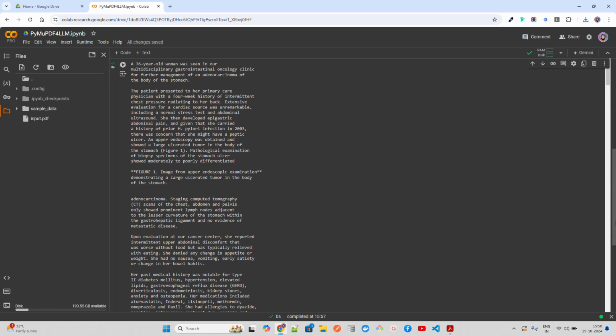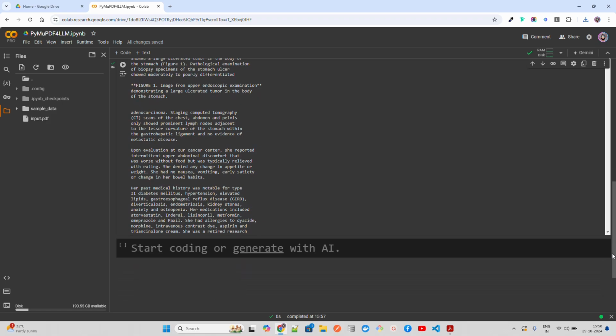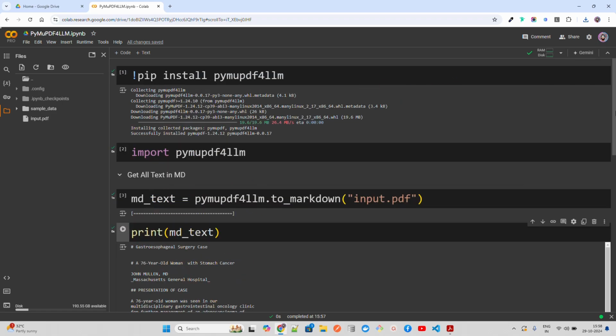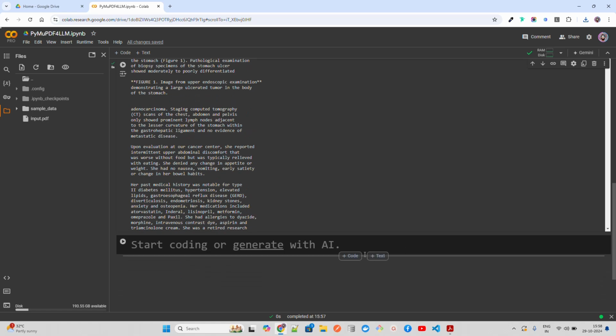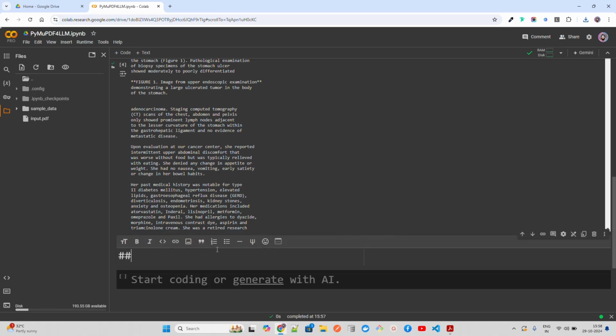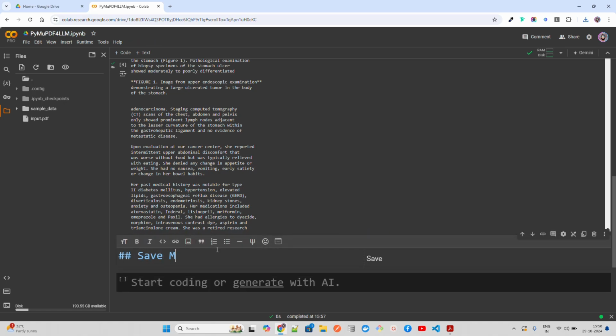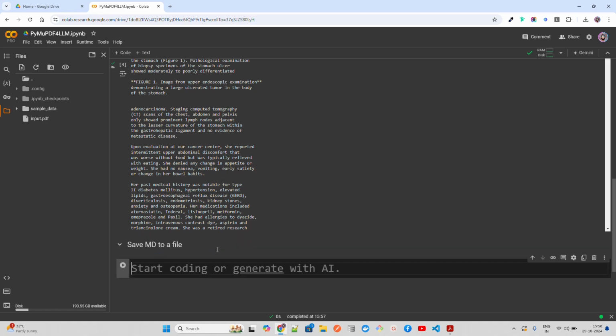and we'll see how this can also help us in multimodal activities. For example, if you want to build multimodal RAGs, unstructured uses partition PDF for tables, and you can get images out of it. We can also do this with PyMuPDF as well. So let's have a look at the next one, which is saving that to a file. Let me just write here, save MD to a file.